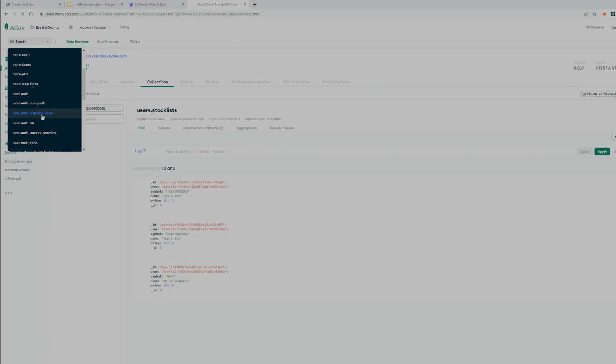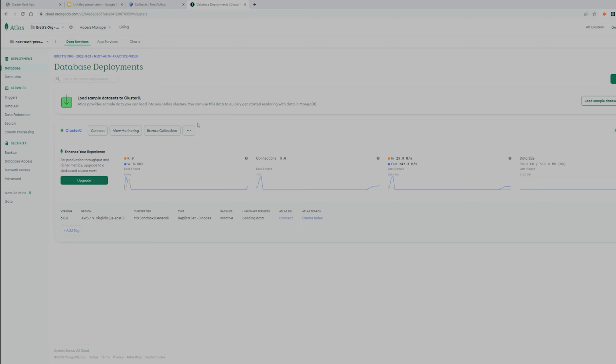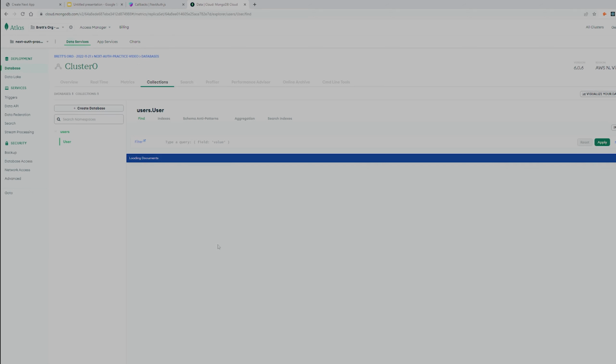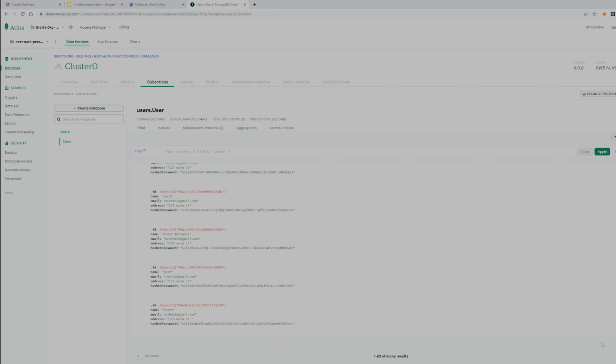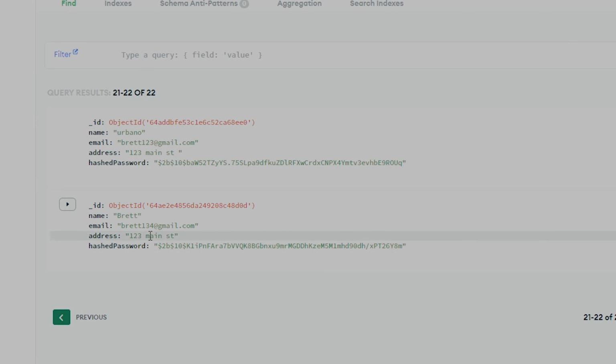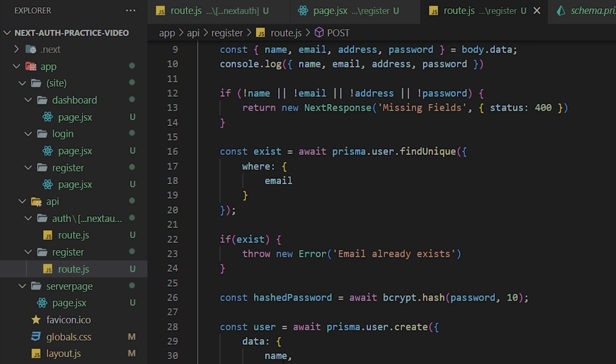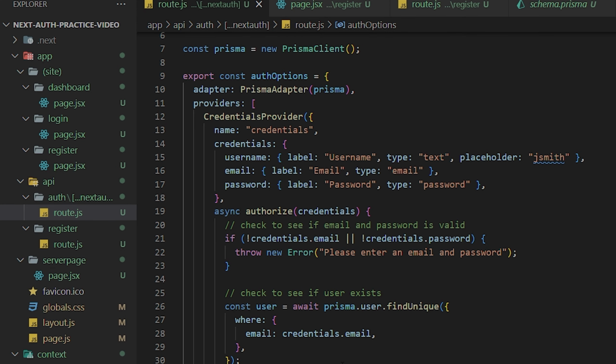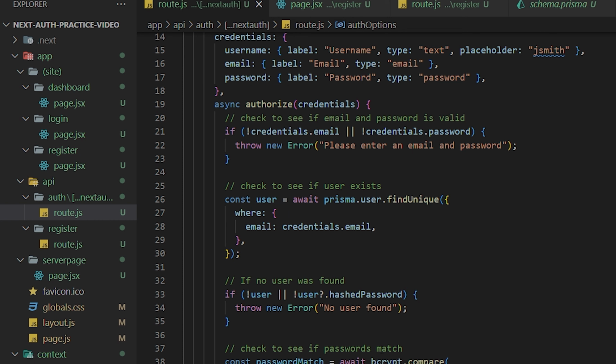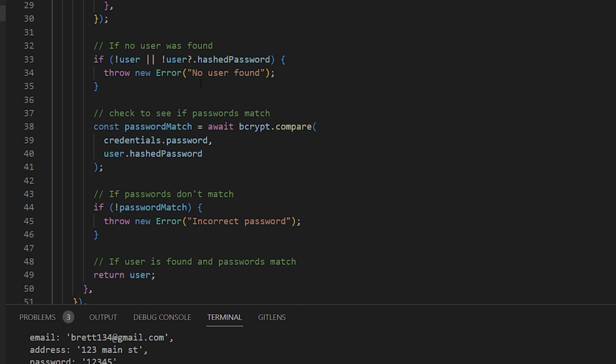So we are going to go to the next auth practice video where I keep all the collection. And I should have a user called Brett12134@gmail right here. And as you can see, everything was successful. So our register endpoint is actually working how it should. Now that we go back into our catch all route, as you can see, our authorized function is completely filled out and done with all the logic needed. And what we are doing is we are returning the user.